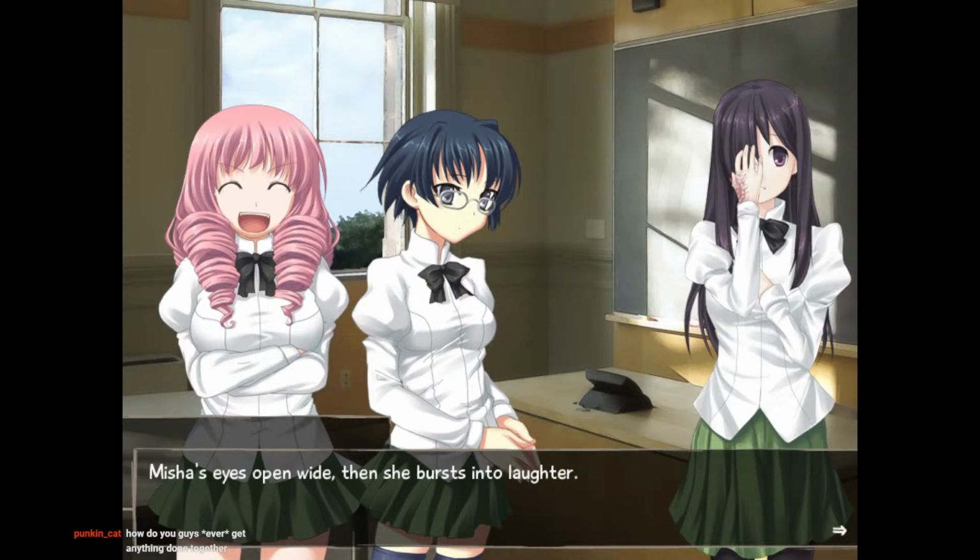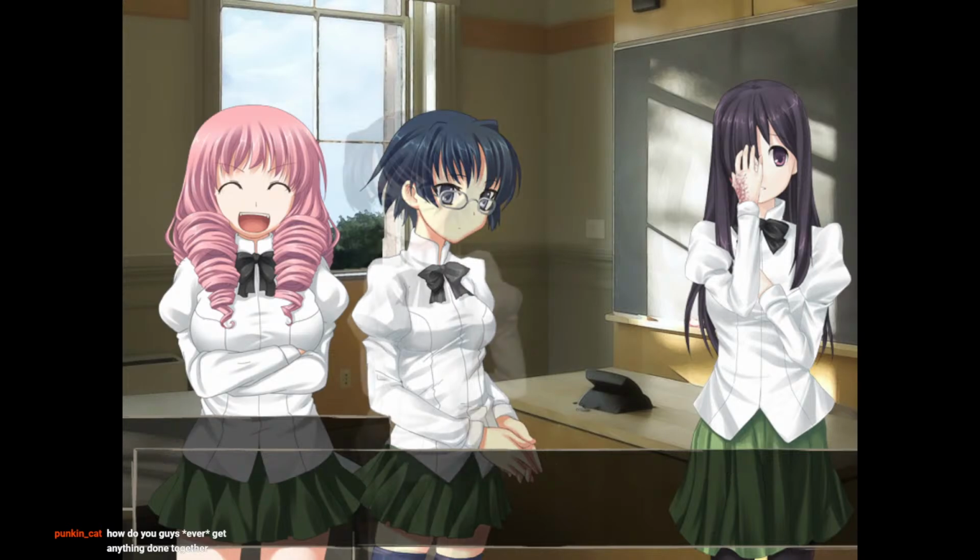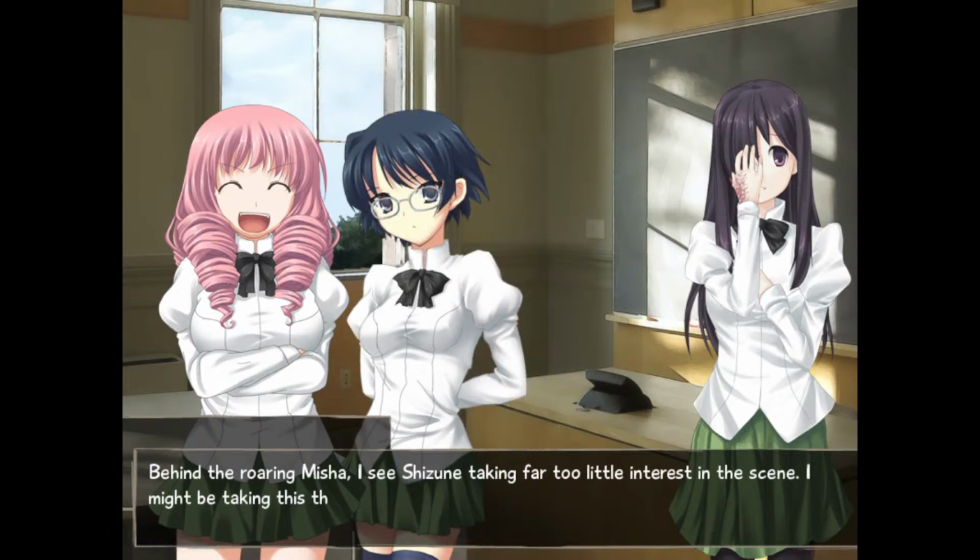Misha's eyes open wide, and then she bursts into laughter. You move fast, don't you, Hee-chan? We won't disturb your date any further. Bwahahaha. What?